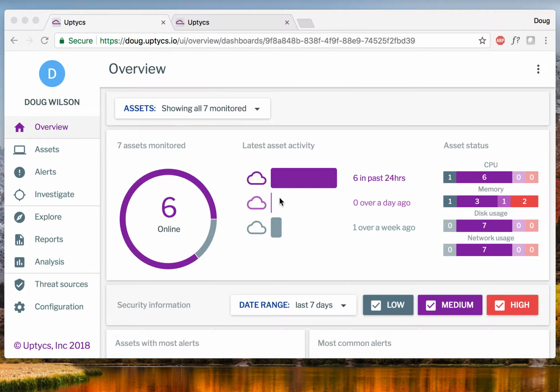In today's quick video, we're going to show you how you can use Uptycs to download and install an osquery package for Linux variants that use the Red Hat package management system distribution. This is Red Hat, CentOS, a couple other flavors.